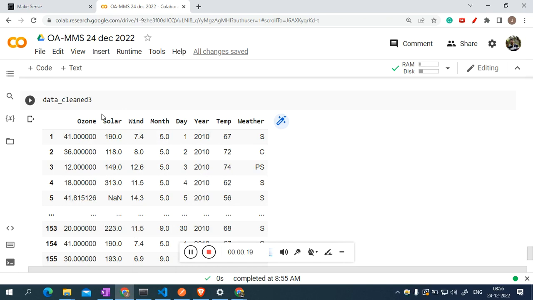And now here you can see there is the ozone, solar, wind, day, temperature, weather. These are the things available. In weather, that is the category type of the data. So how to deal with this category type of the data? Ozone, solar, wind are all numerical data, and you can easily deal with numerical data, because obviously machine learning and the computer can deal only with numerical data. So we need to convert this weather also into the numerical format.